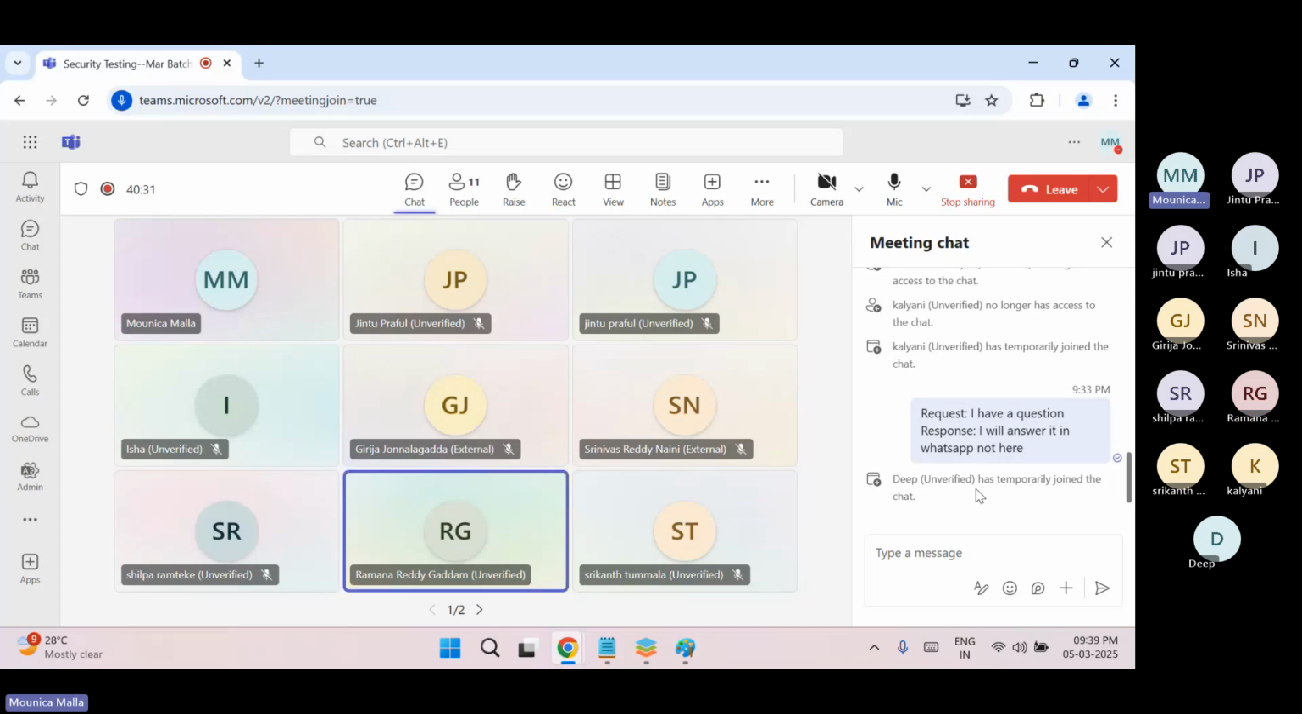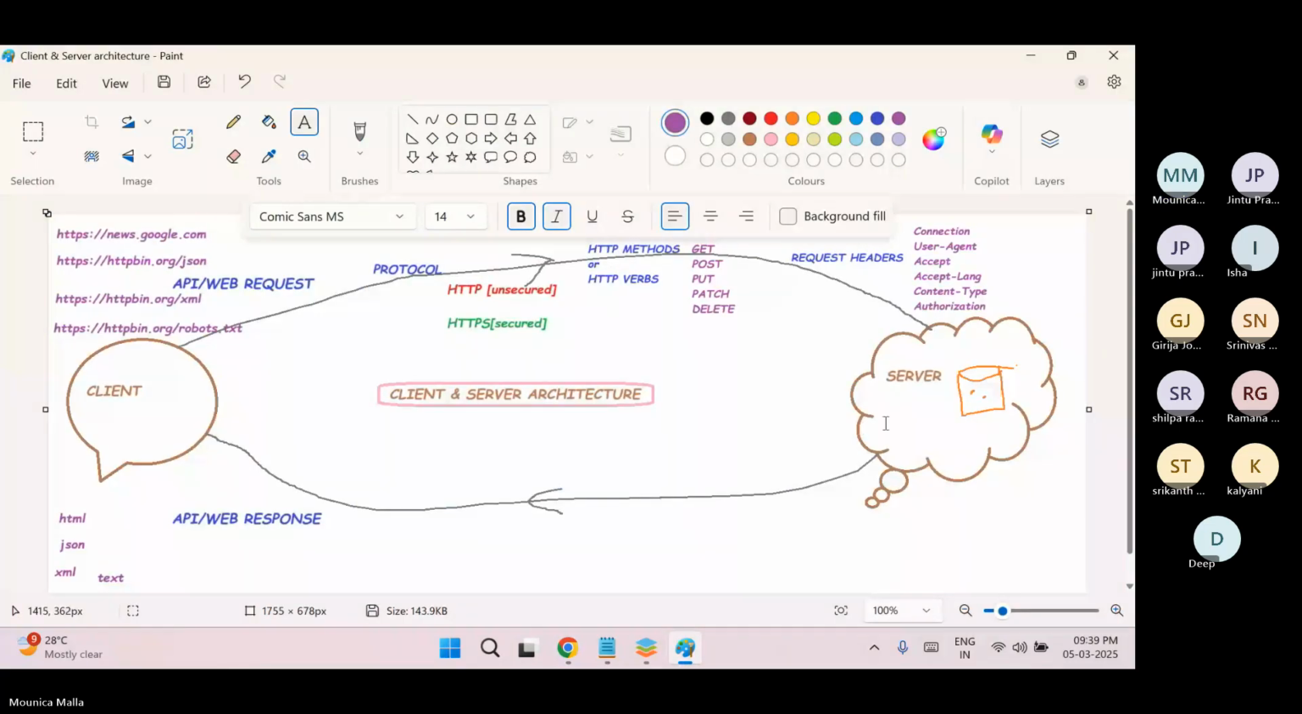Okay, let's look at the reverse journey from server to client. We know that the server is giving a response, and just like the client sends request headers, the server sends something called response headers, which means additional data that the server is sending back to the client.